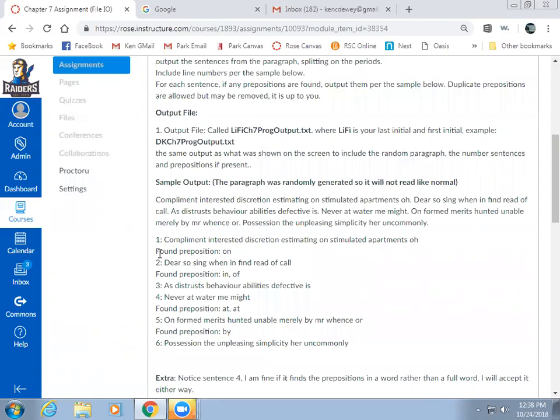Oh, found a preposition, on. Found prepositions, in and of. In and of. So far, so good? Now, the one I want to point out is number 4. You'll notice number 4 says there's 2 prepositions, at and at.